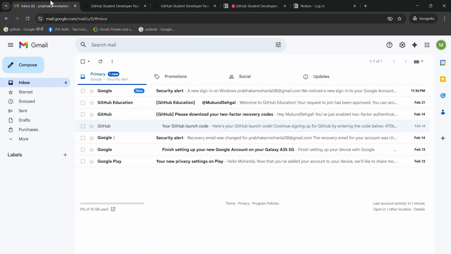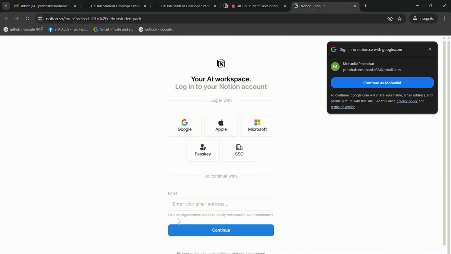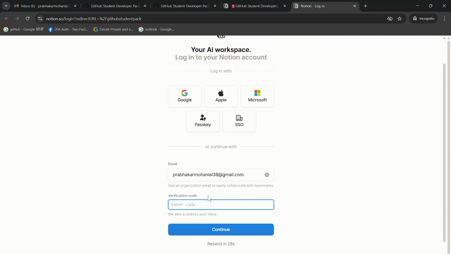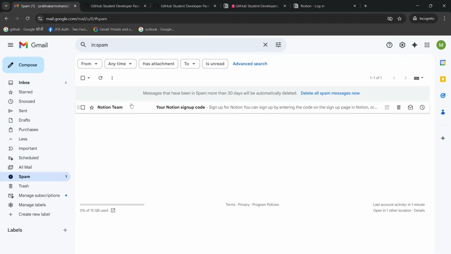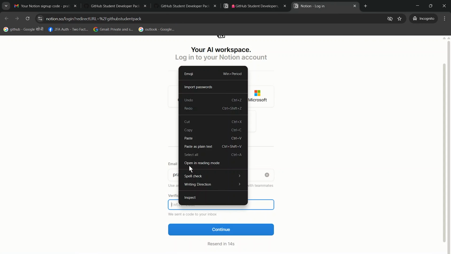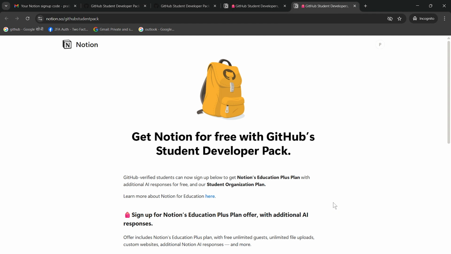So we need to paste our email address here. Click on continue. Let's verify our email address. Here you can see we got a verification code from Notion. Click on this continue. Get Notion for free with GitHub Student Developer Pack.